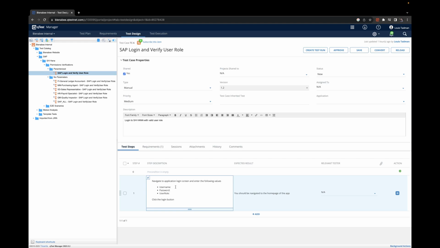In order to use a parameter, you're going to want to select the test step you want to leverage the parameter in, and you'll start by typing the at symbol. Once you've done that, you can start typing your parameter name. This again is why creating a parameter with a prefix is very helpful, because I can type SAP and we'll start to see all of the SAP related parameters. I'm going to do username, password, and user role.